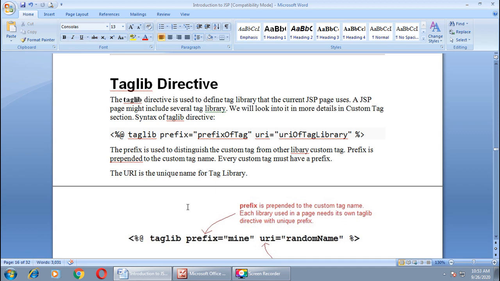A JSP page might include several tag libraries. We'll look into it in more detail in the custom tag section. Right now, let us only see the syntax of the taglib directive. It is the same as you define your own tag in XML, right? But for JSP we can use taglib. Here you can see the syntax.